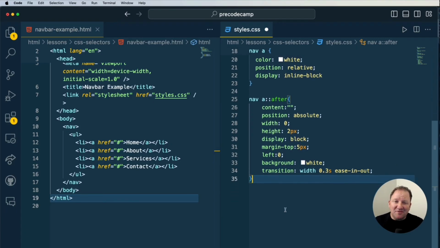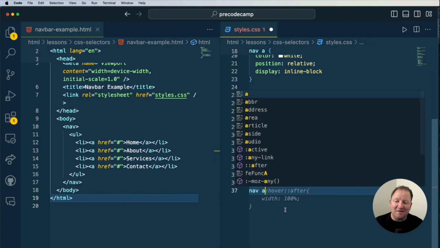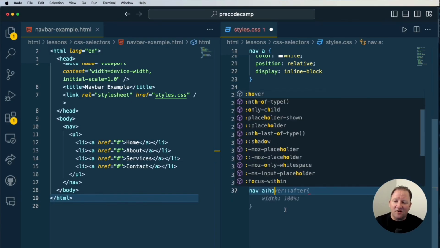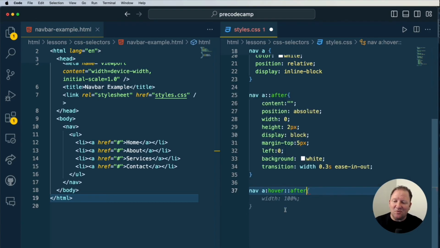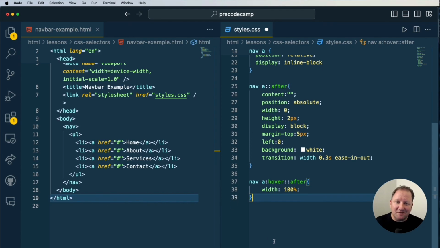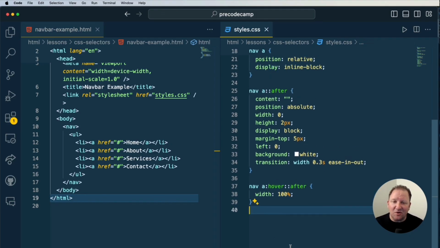Right, so we have the after one all filled out. We're not going to see anything right now, but we will once we apply this hover. So we want to do the anchor tag, and then on the hover, and then we want to utilize that pseudo element again with the after, and then we want that width to expand all the way out to 100%. So that is the code snippets that we would need in order to get that underline to happen.